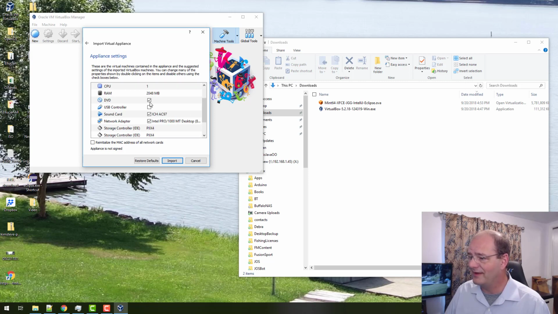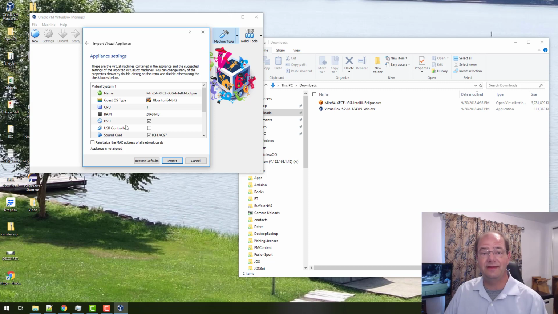The sound card and the network adapter, I'm not too worried about right now, so I'm just going to leave those alone. All right. Your instructor may, before your class starts, give you different instructions here. For the class that I typically will be running, this is an okay starting point. So I'll go ahead and click Import.